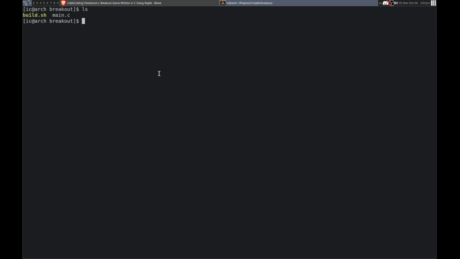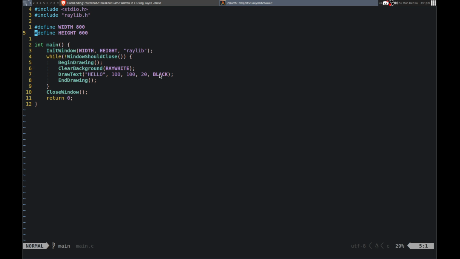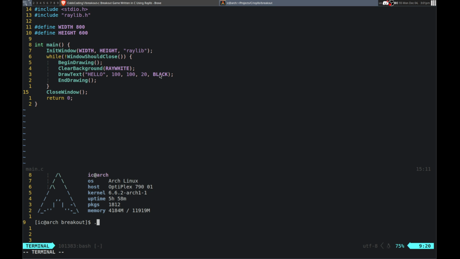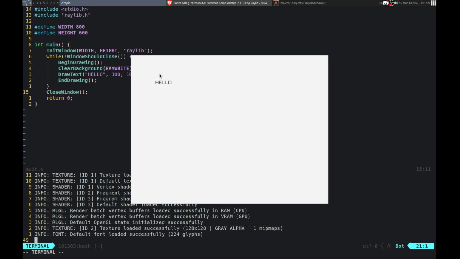So I've got just a basic Raylib program. We'll initialize a window, clear the background and make it white. It'll draw just some text that says hello, and then we'll end drawing and close the window. So that's all you have to do. All you have to do is set it up, so I can build it and then run it, and we get a window, just like this. It is quite simple.